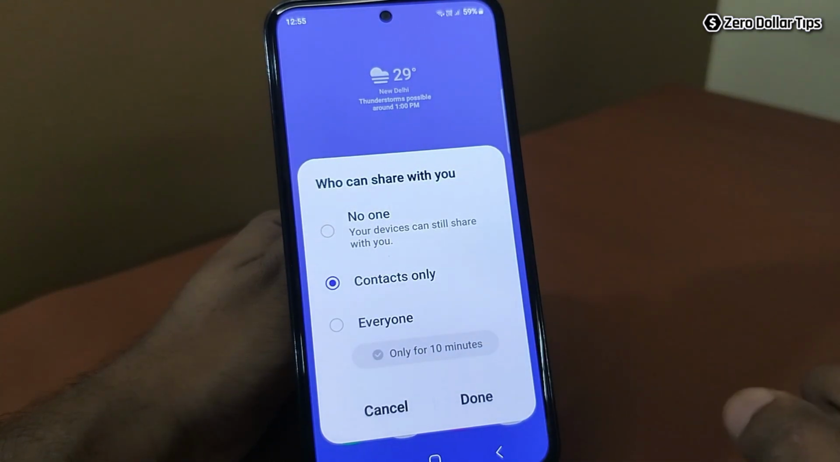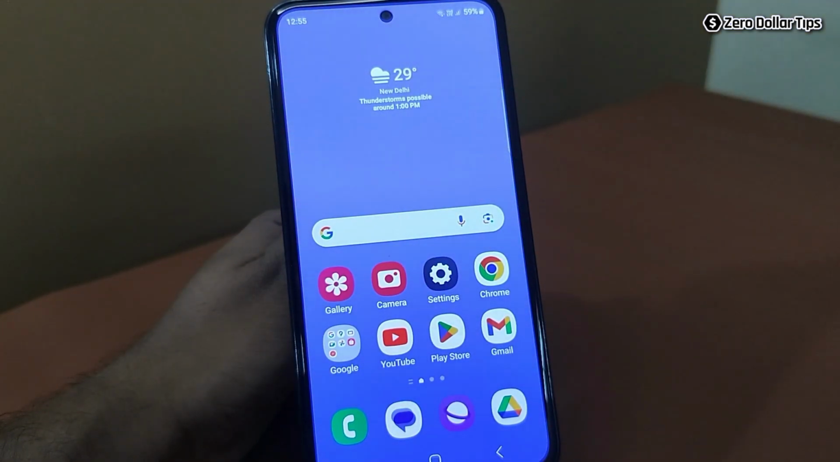So I will select this option and then tap on done. And this is how you can easily enable quick share on Samsung Galaxy M35.